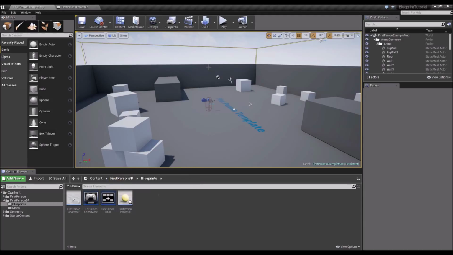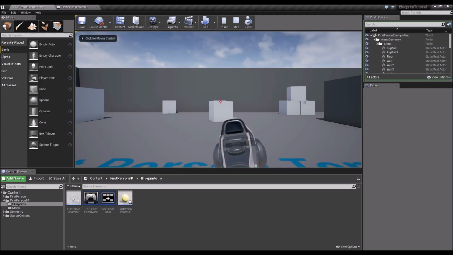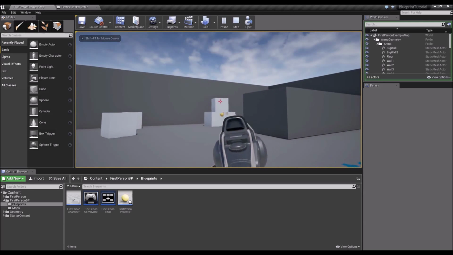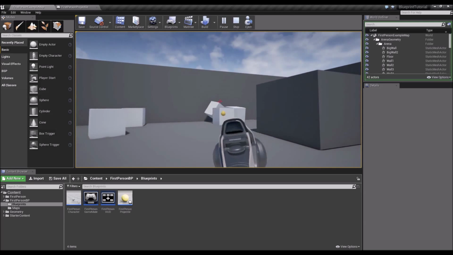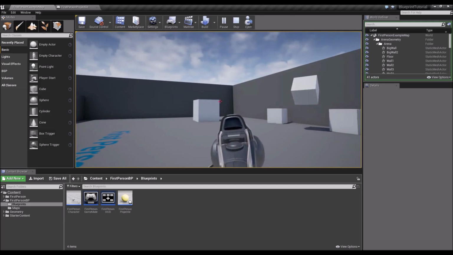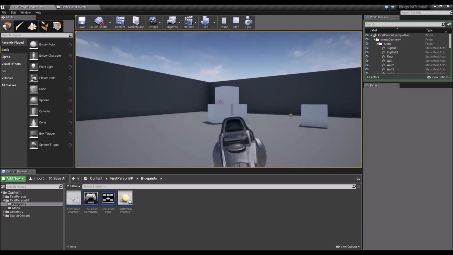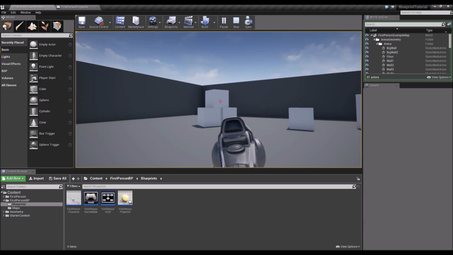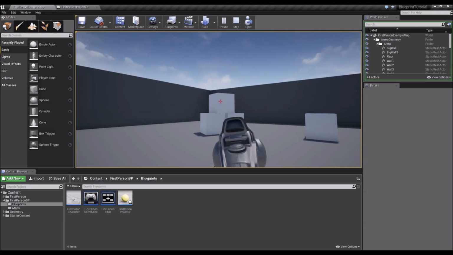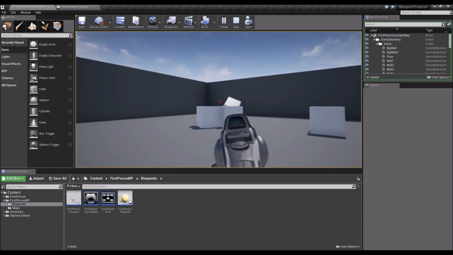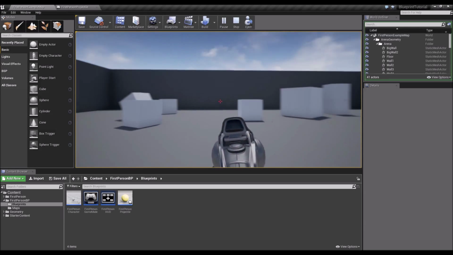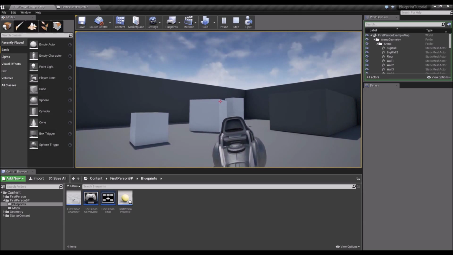To play our game, we can press the play button above the 3D view. You'll notice that while the projectile makes a sound when firing from the gun, it does not make a sound when colliding with objects in the scene. This is easy to fix in Blueprints, and we'll do that now.